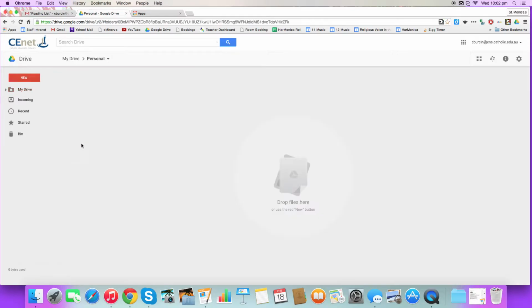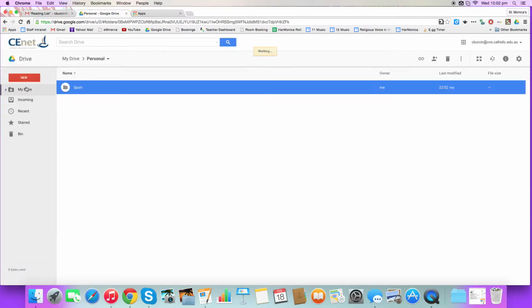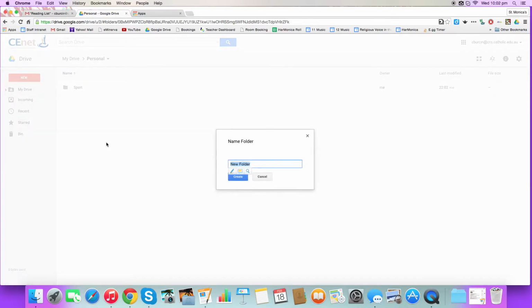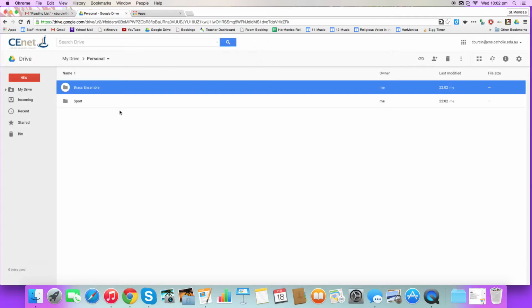And within the personal folder, I can organize myself further. And I will put my sport commitments in there and create a folder for that. And maybe I'll create a folder for my brass ensemble, because I'm so excited about my commitment there and the schedule and the exciting opportunities, and you can put lots of things in there.